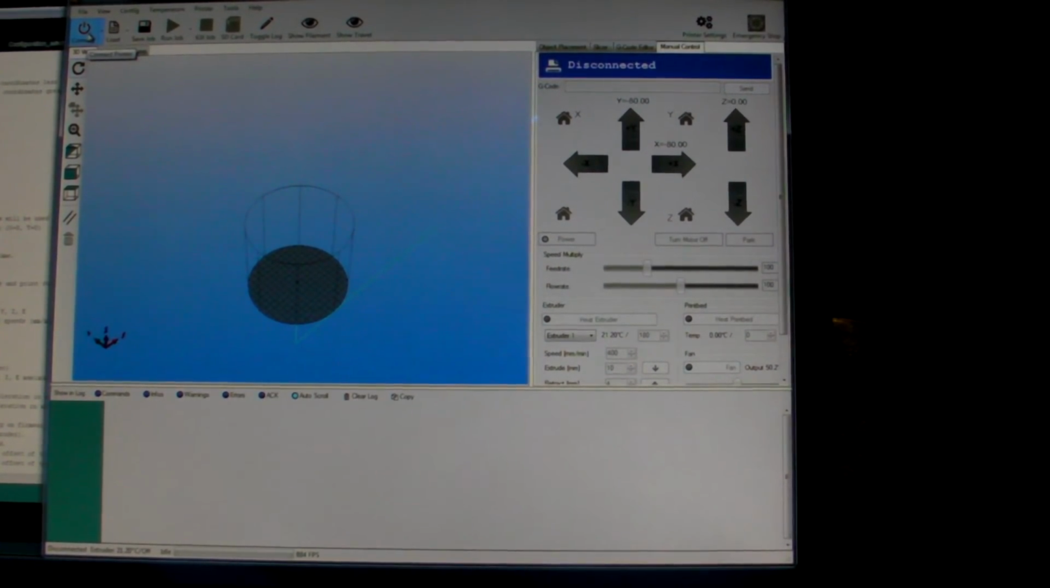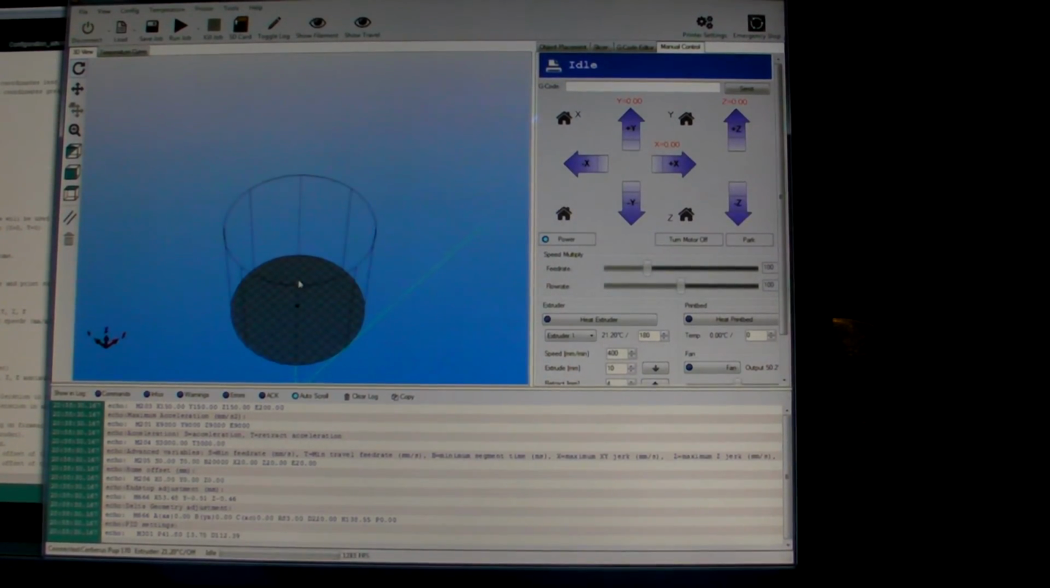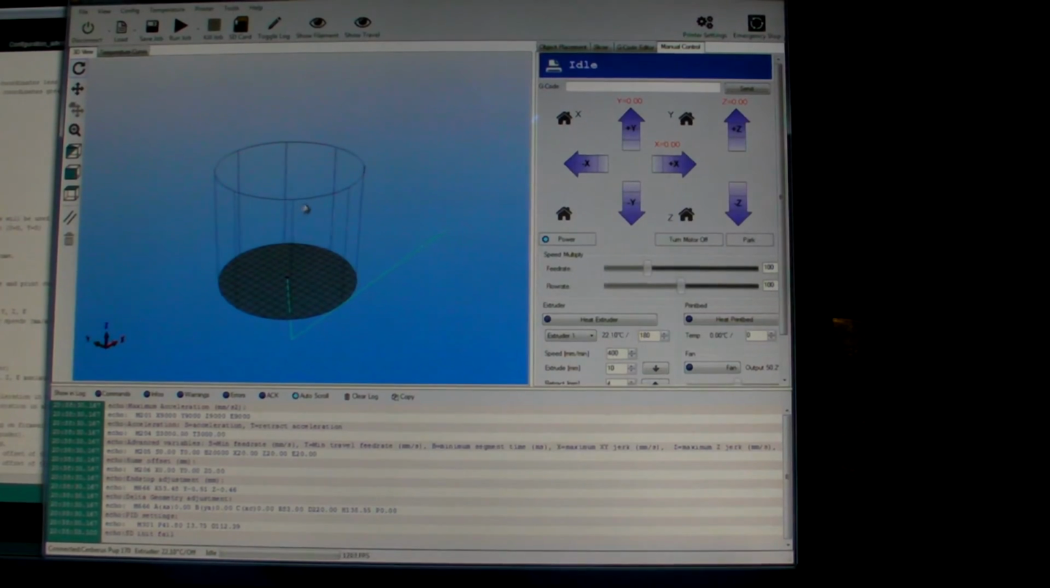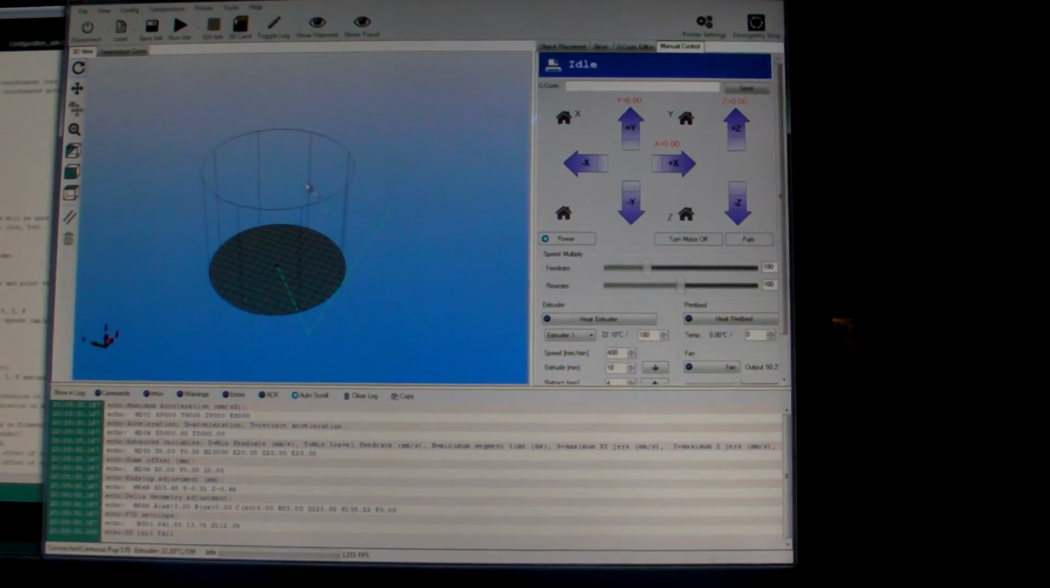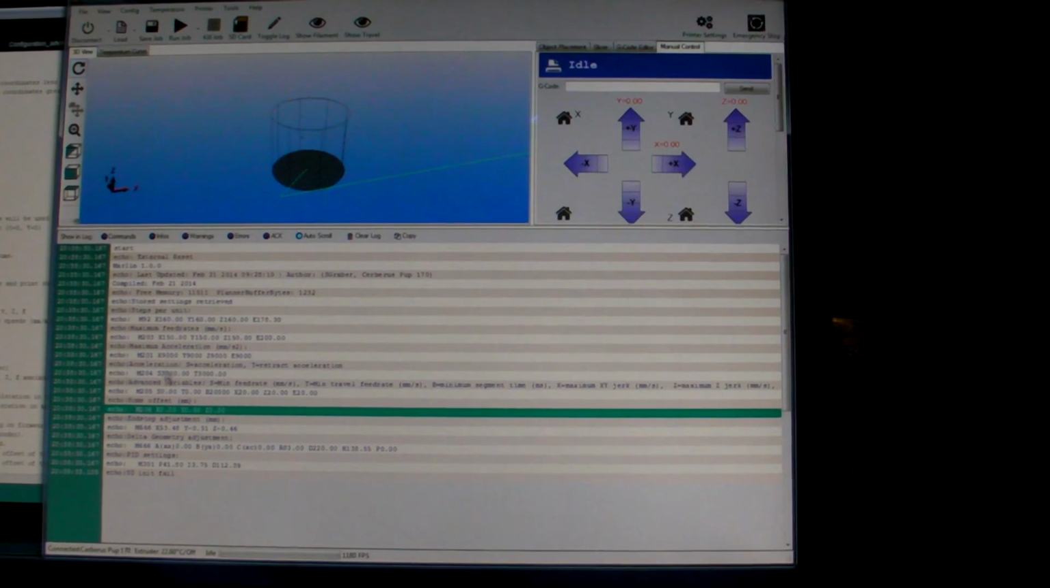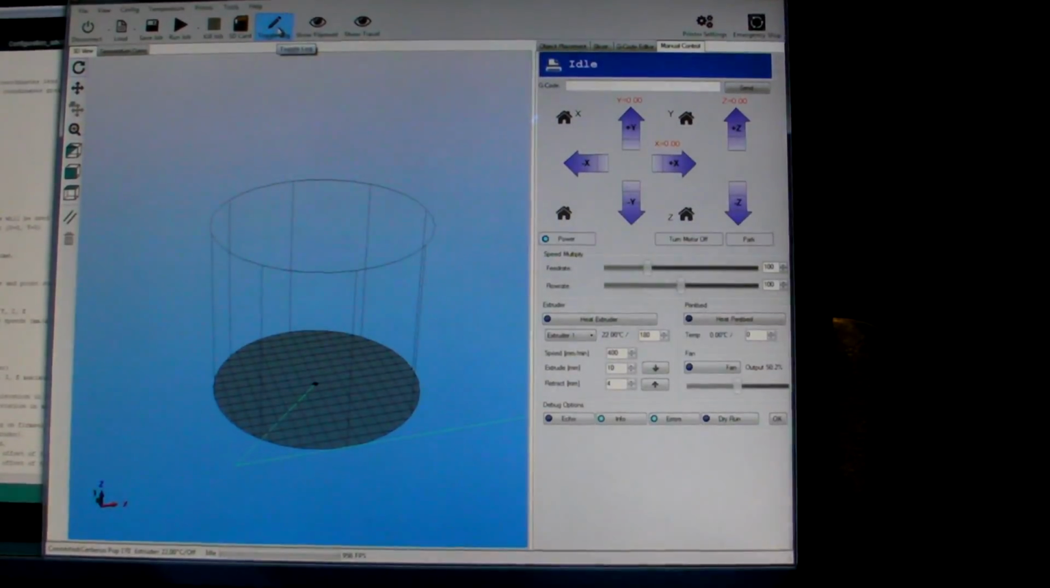Now you can hit Connect. And your printer should be set up in the shape of your print area. And it should tell you pretty much all the stuff you want to know down here as far as your settings, the settings that are in EEPROM here. So you can toggle the log on and off as well up here at the top.